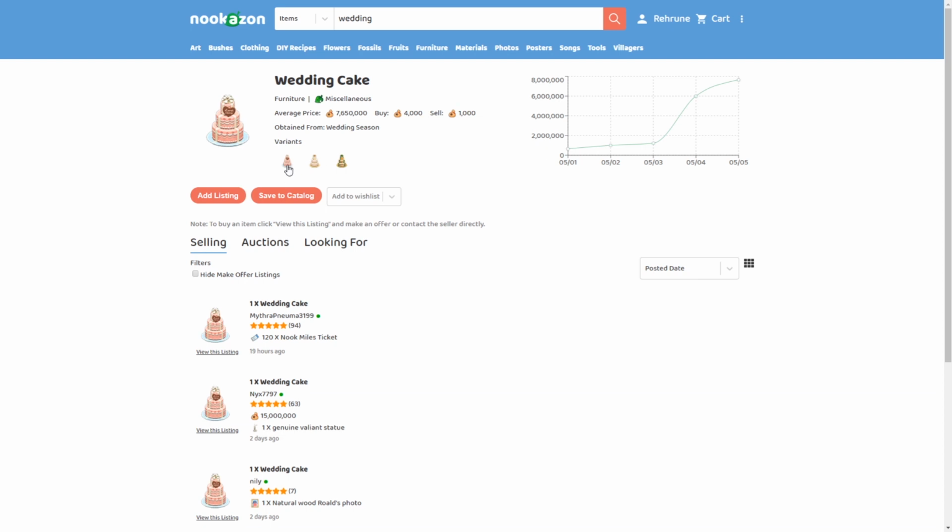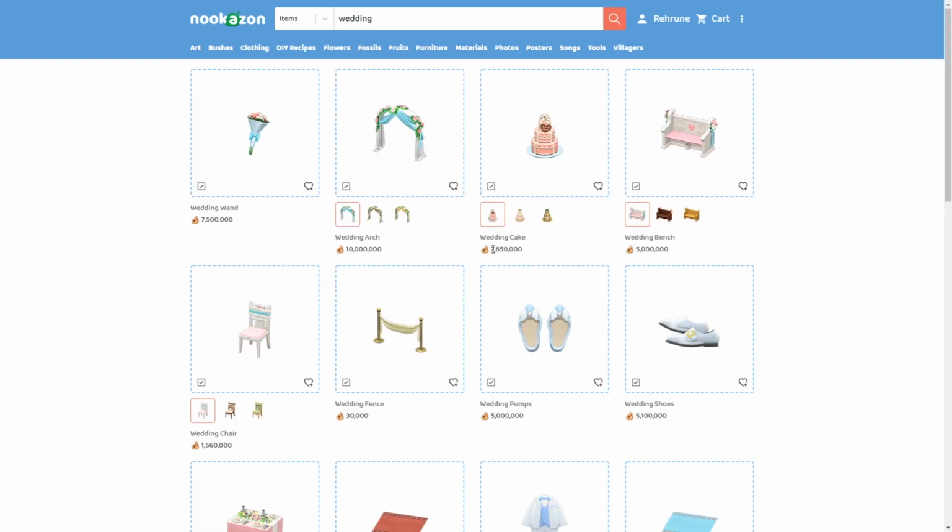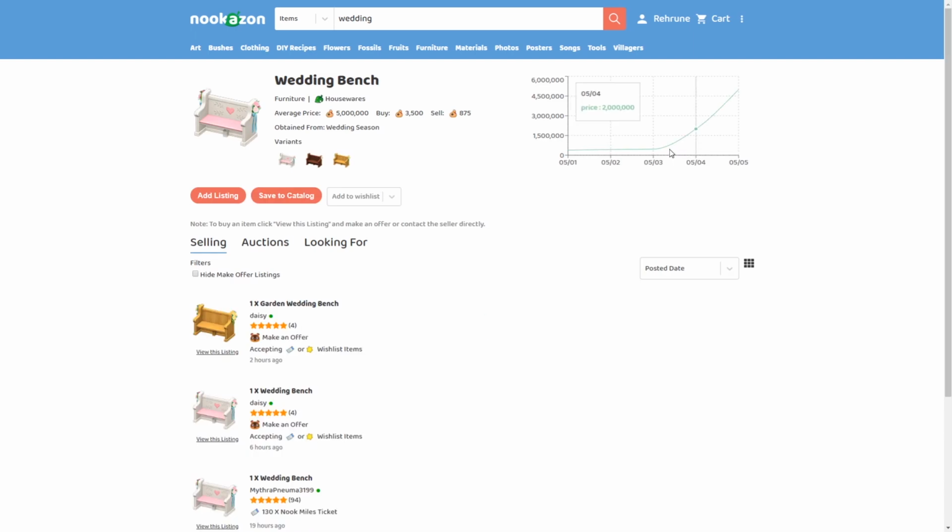So next up we have wedding cake. So again, we've got the cute, chic, and garden. And I've got to say, that does look like the best cake there. I mean, I don't get why you'd put a ribbon on top of it, but the cake looks nice. And again, you know, people are asking for 7 million bells for that. That's insane. Next up, something I probably would use myself, the wedding bench.